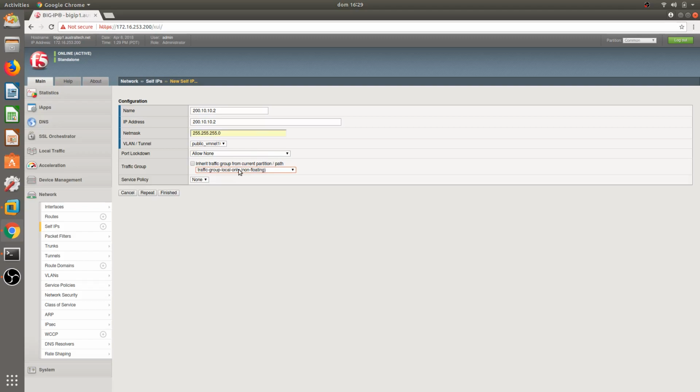If you have an HA pair, a high availability pair, after you create the non-floating IP addresses, then you create the floating IP addresses, which are like VRRP or HSRP. In this scenario, we are not creating an HA. We don't have high availability yet, so non-floating is fine. Let's click finish.